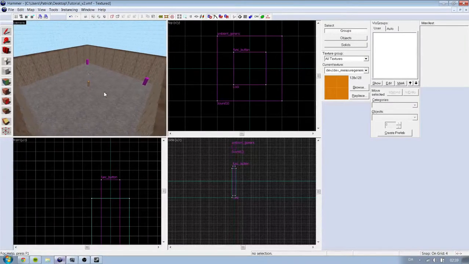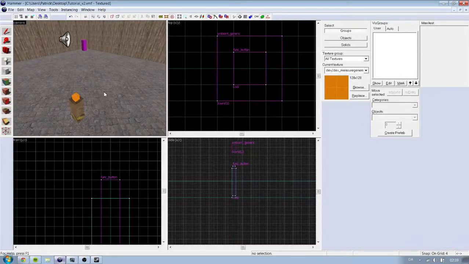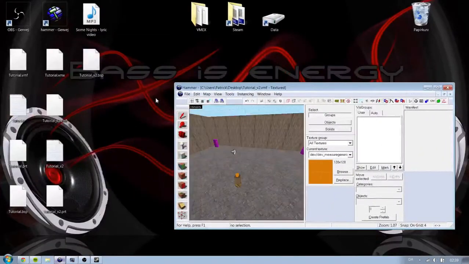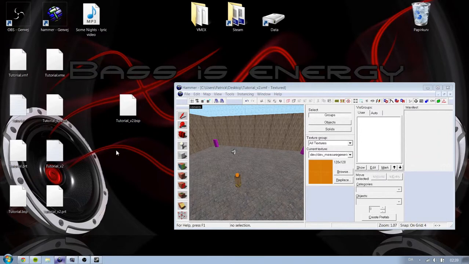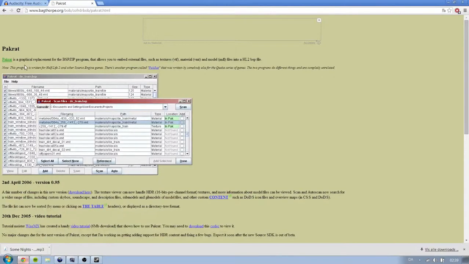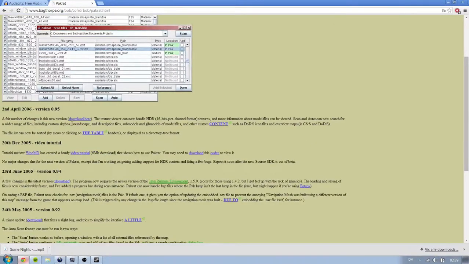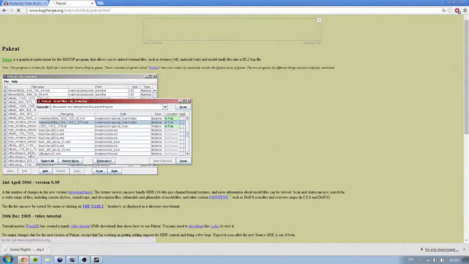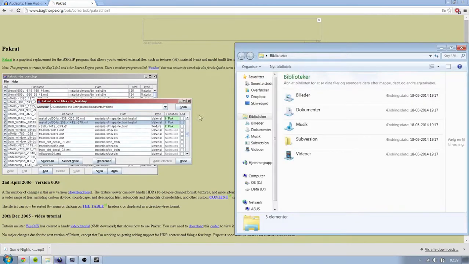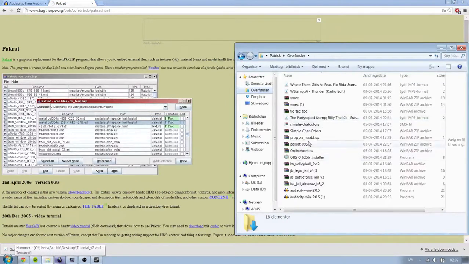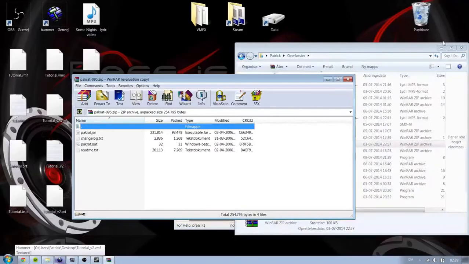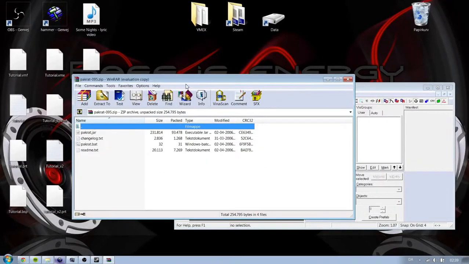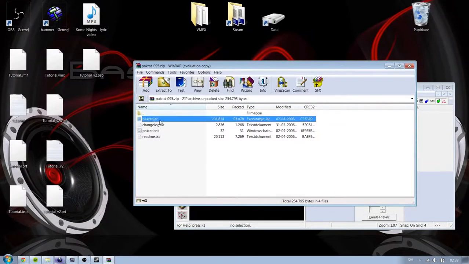Okay, I'm back. Sorry, it crashed actually. Anyway, I got the BSP file, and it's right here. So what you're doing next is you're gonna download the program Packrat. Again, I've downloaded it, so I just need to find it. There it is. What you're doing next is you're gonna open Packrat.